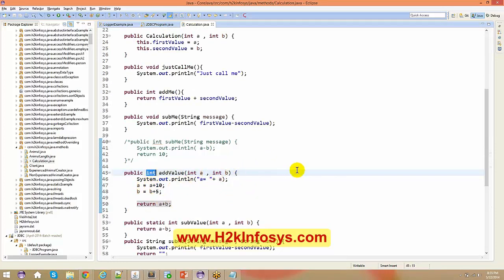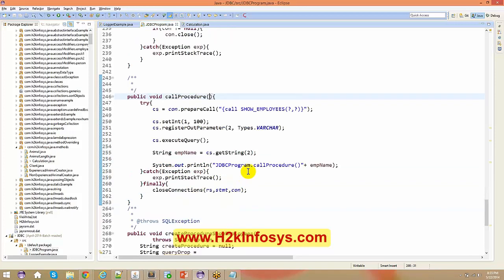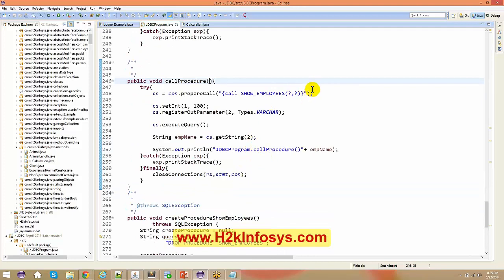So because that's what you have it as a return type. So that's what you do, you say return a plus b. The same thing out here. In order to get an output from a procedure, you have to basically register the output.